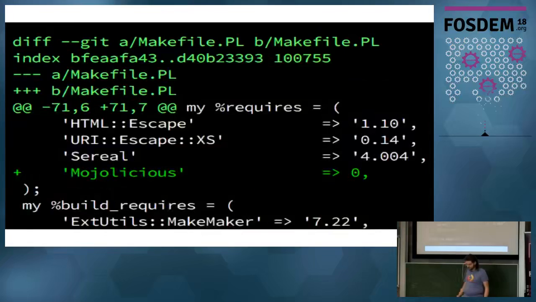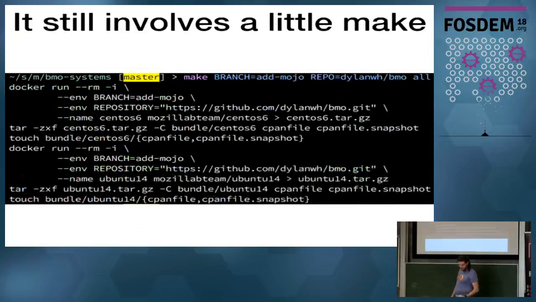So for instance, we edit the Makefile.PL, adding in the new dependency. And we have to use make. So I run make with which branch, and set 2 make variables, the branch and the repository that I want it to look at, because obviously it can only have the dependencies for a particular repo at a given time, which does make deploying this a little bit difficult. You have to have some planning. But still, you run that make. It runs and compiles things, creates 2 tarballs.